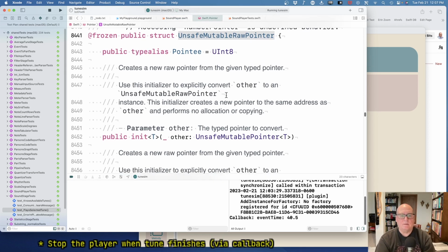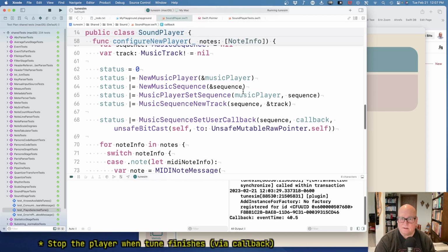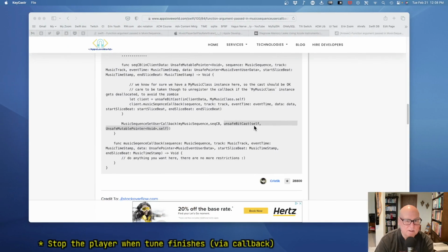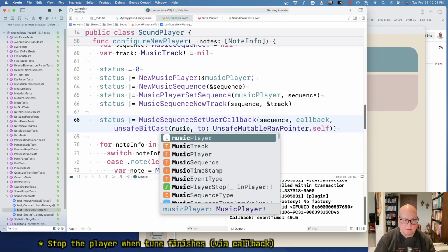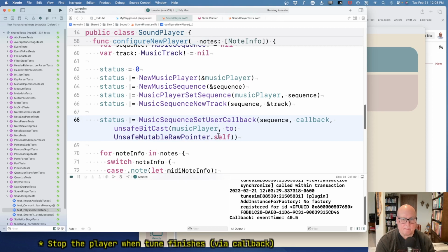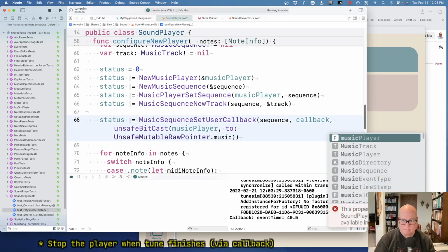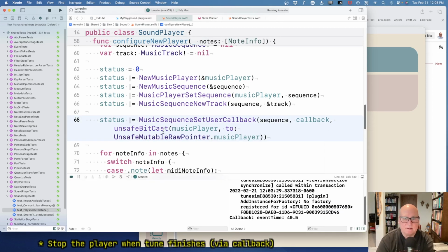From the given typed pointer. Okay, I don't want self here, so let's see if we can pass music player. I'm not sure why it's there twice. Maybe this is more like the type. All right, so let's cast music player. And then music player. Let's hope that does it.